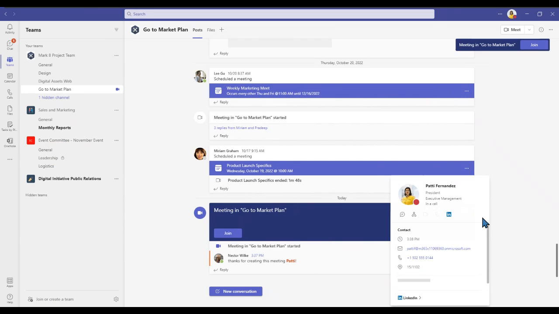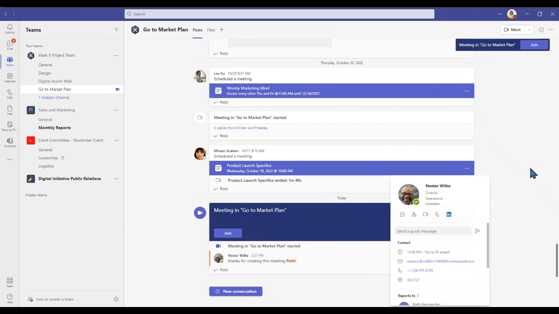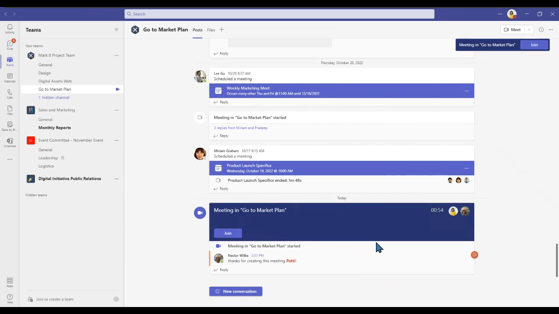sad little me. But I see here that Nestor has sent a message and he said that he's thanking me for creating the meeting. And now Nestor has joined me as well. So the members of this channel can choose to join by selecting the join button, or they can just engage in any conversation that is happening by selecting this reply button.